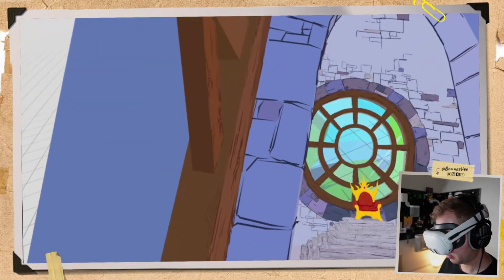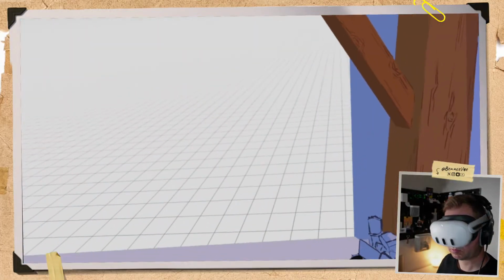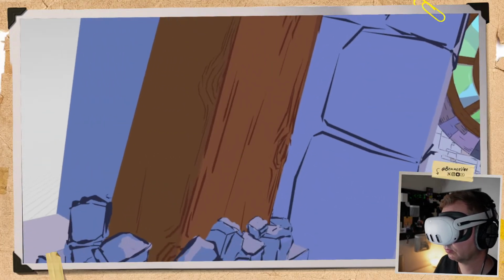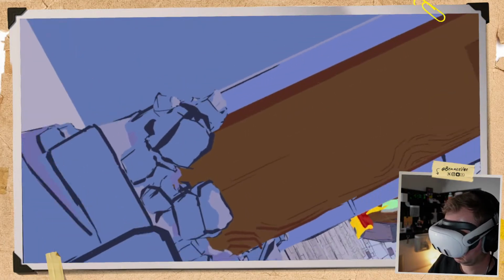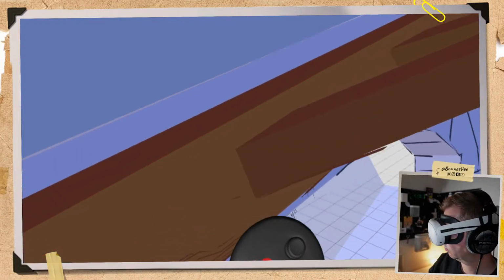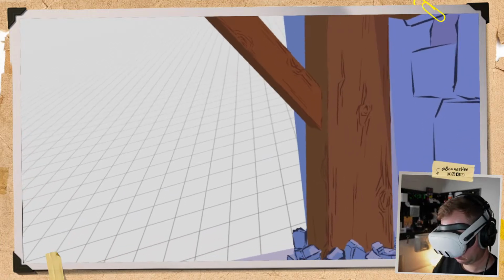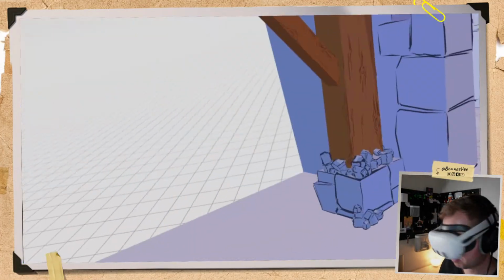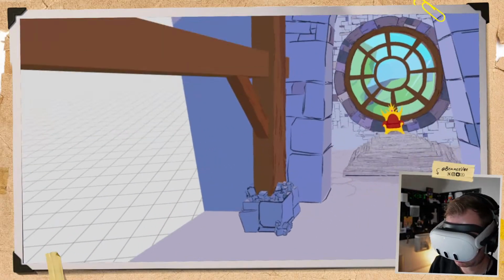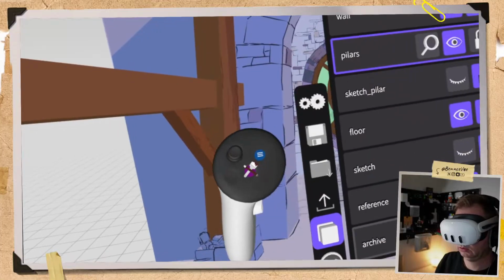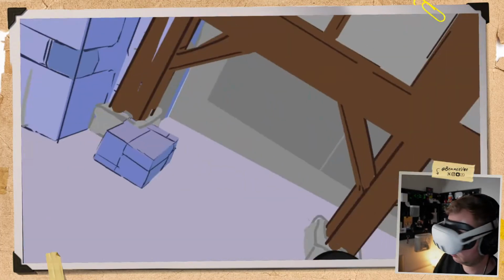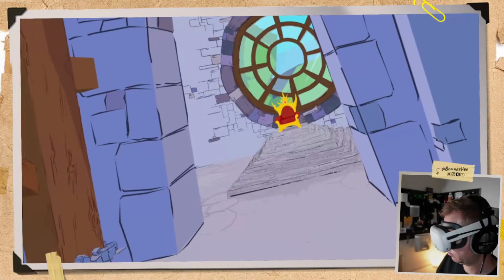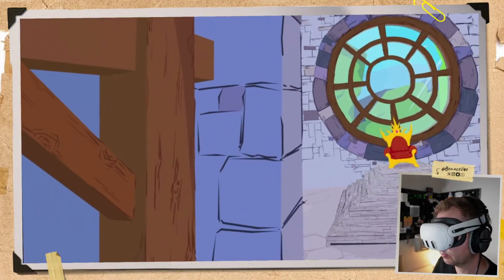Yeah, I see the grid. I'm thinking what would be cool to do. In the end, we need more pillars, like you see here. So we could copy it to the other side.